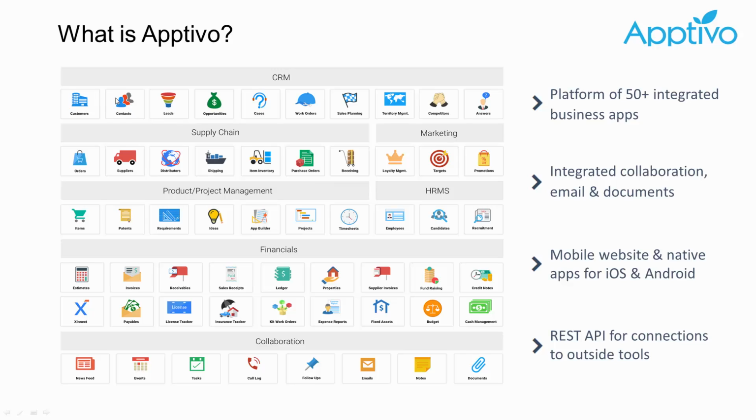You can just go app by app. There's an app store where you can choose the individual apps that are right for your organization. And there's no per app pricing or anything like that. It's just a flat per user rate, and users get access to the system. The way it works is kind of like your mobile phones, where Apptivo as a platform, when you log in, has this common set of features.